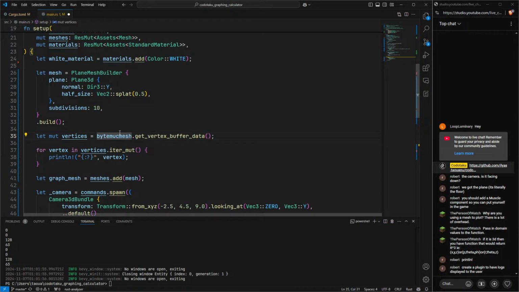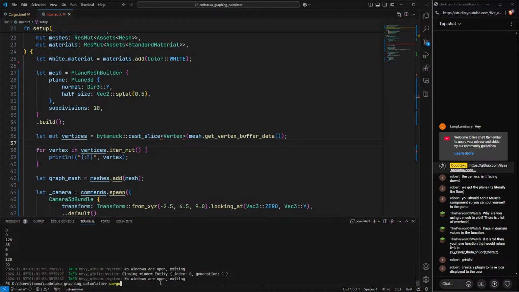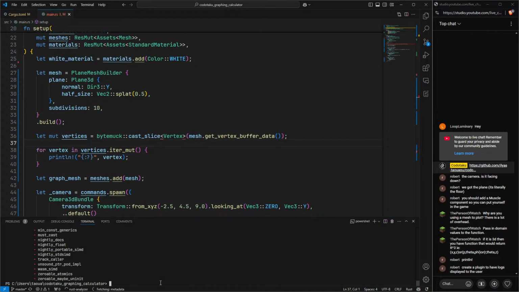You know what? Let's just try to do it myself. Fine. Let's use bytemuck here. Cast slice. Do they have like a vertex type? I would guess so. Then I would convert it back. Now I don't think we have bytemuck imported, which sucks, because right now we have to wait for it to compile. Right?